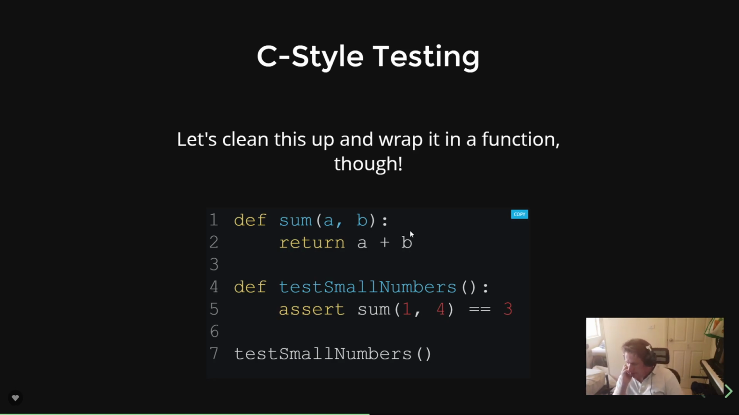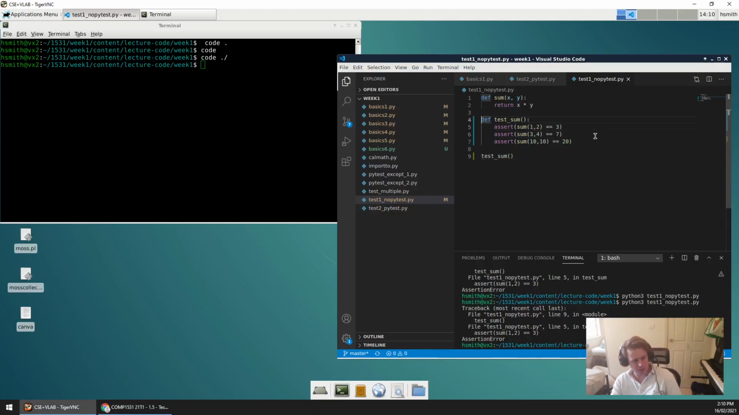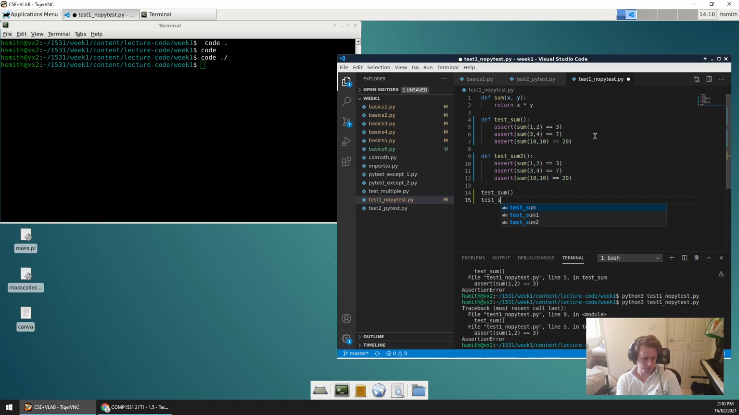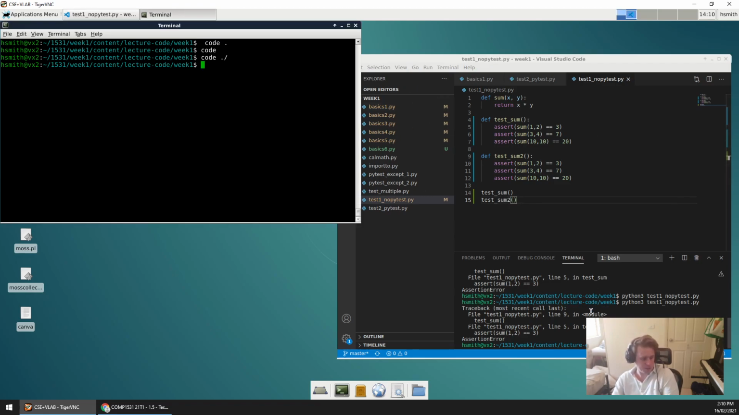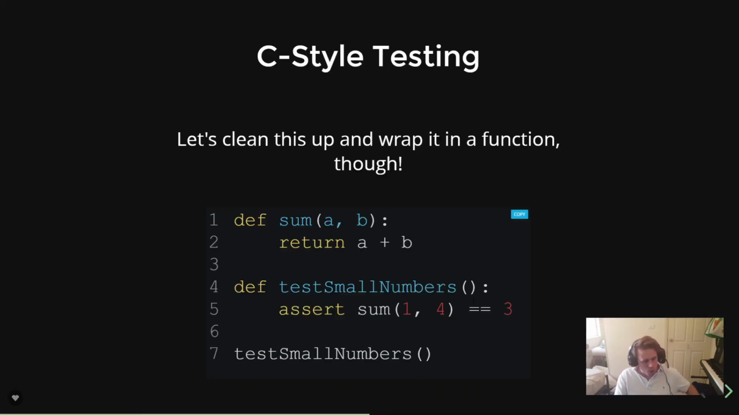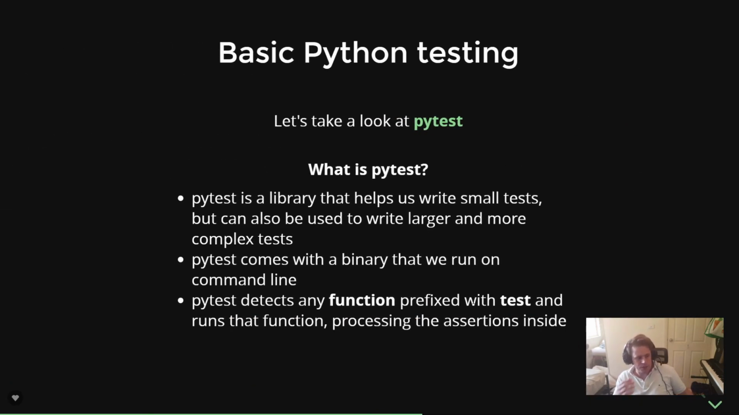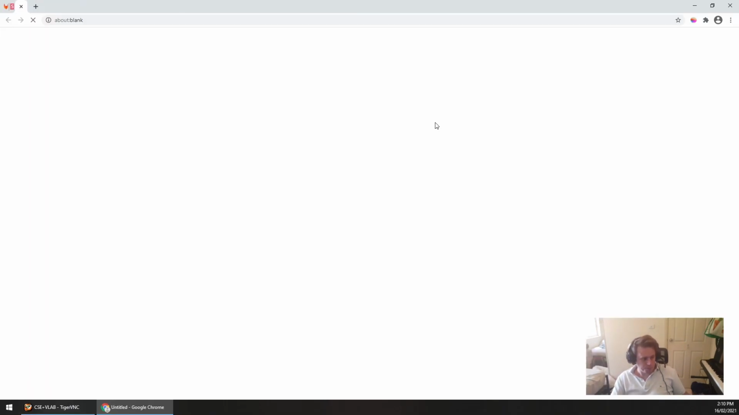But the problem with that is it's just not very elegant. If you want to add more test functions, you have to add another test function, like test sum 2, and then you have to call test sum 2 as well, like this. And then it's just more to write. So we need a more automated, scalable way to do this. And this is where pytest, which is a Python library, comes in for us.